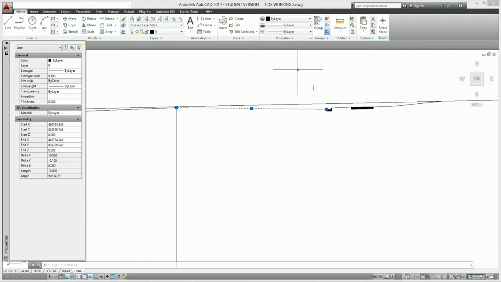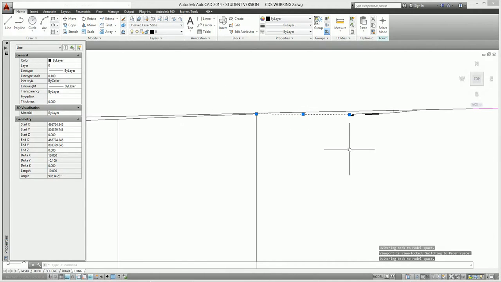So that the water will drain out of the cul-de-sac, and that will reduce our stormwater pipe lengths, because we can put our catch pits significantly outside of the cul-de-sac.